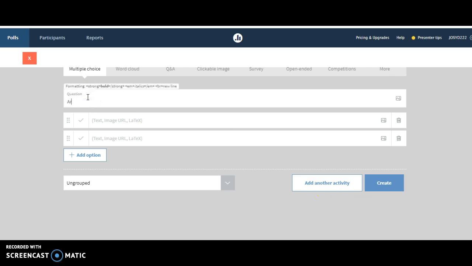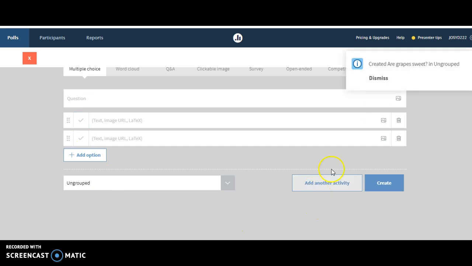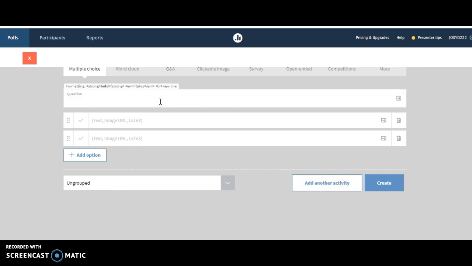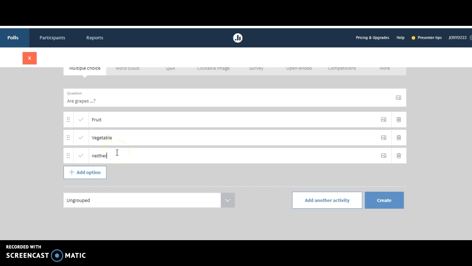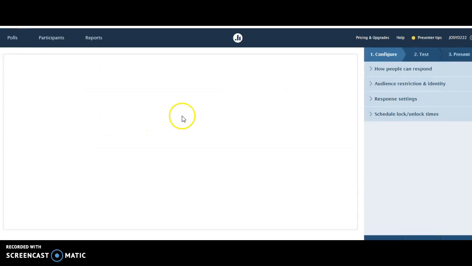Next question, are grapes sweet? First answer, yes. Second answer, no. Yes is the right answer. We'll mark that and we'll add another activity. The last question, are grapes a fruit? Answer, fruit. Vegetable, neither. We know that grapes are fruits. Once we're done, we hit the Create button, and that creates our poll.